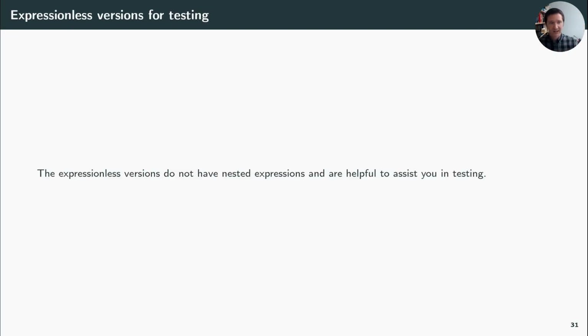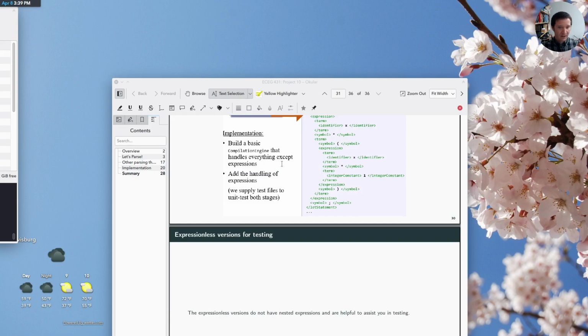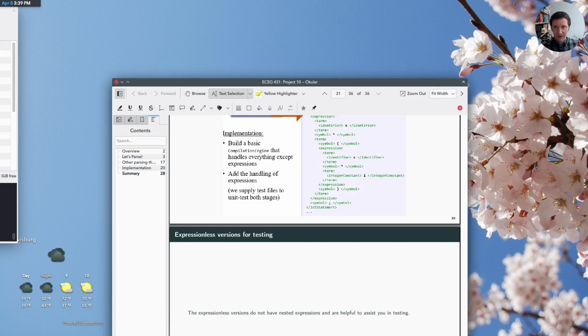The last thing is that, to help you, there are expressionless versions of these files that do not have nested expressions. From the sense of the actual program itself, they are meaningless, but they're there to help you in testing. So let me pull one up and show you what that looks like.